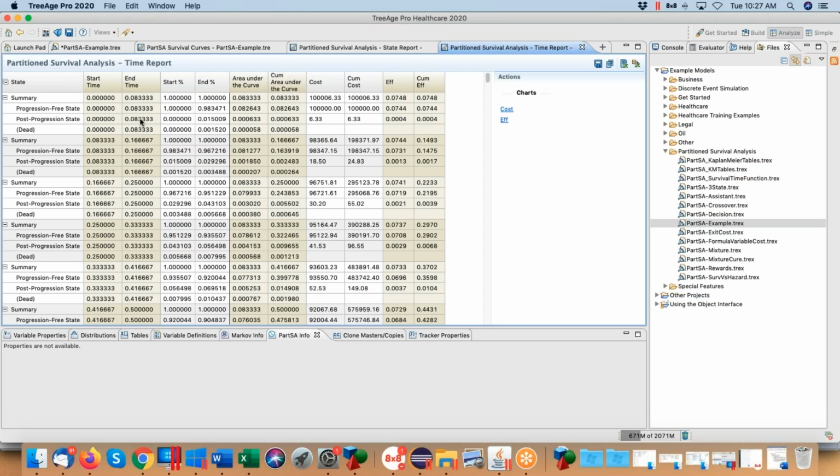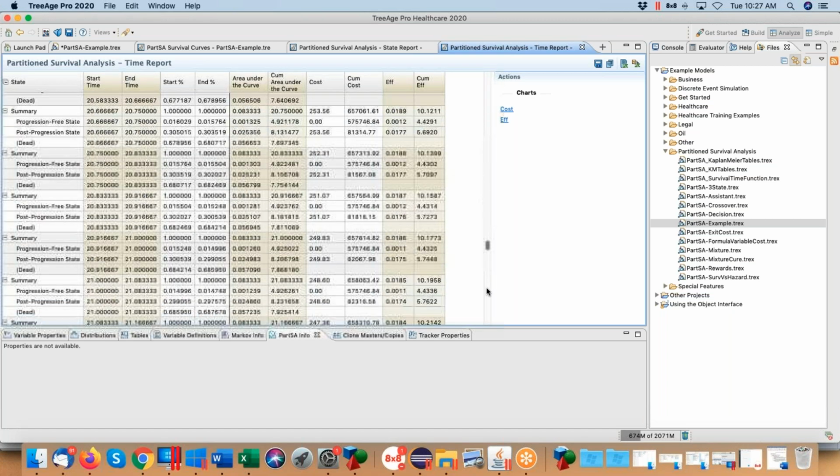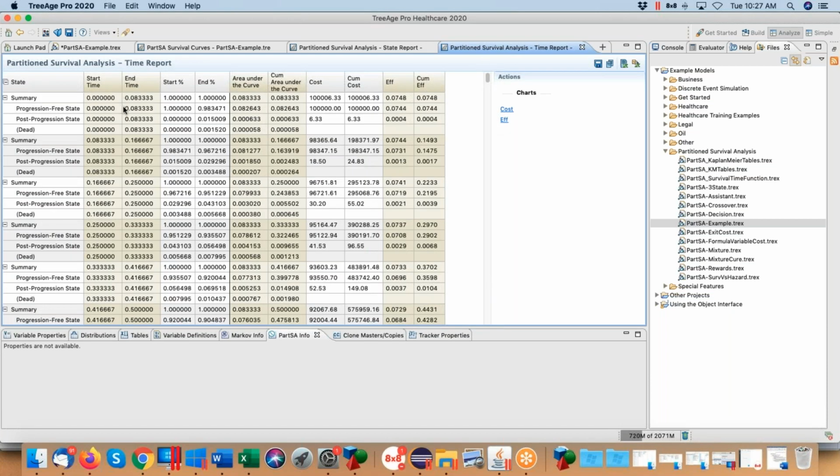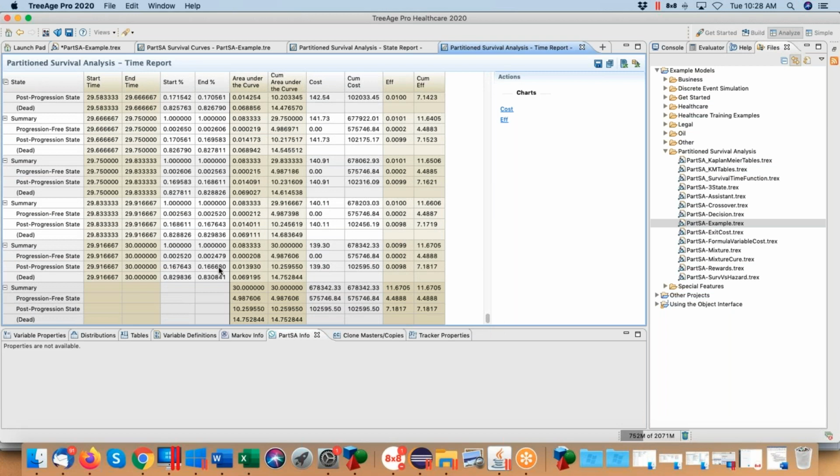That's just a fraction for 1/12 of a year, all the way to the very last month from 29 years, 11 months to the final 30th year. And you can see with time, right? You start with more people in the progression free. Start with everyone. Now it's down to this. Now it's lower. Now it's lower, and it's getting lower. And by the time you get to 30 years, right, there's almost no one left progression free. Not 0, but really close to 0.